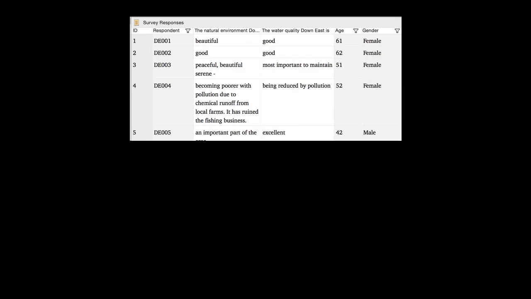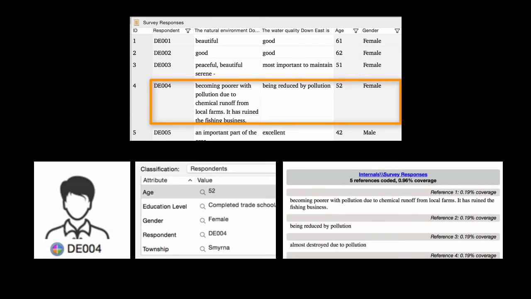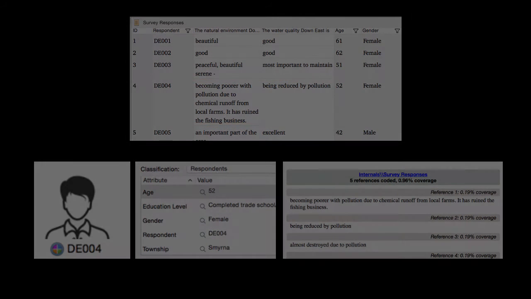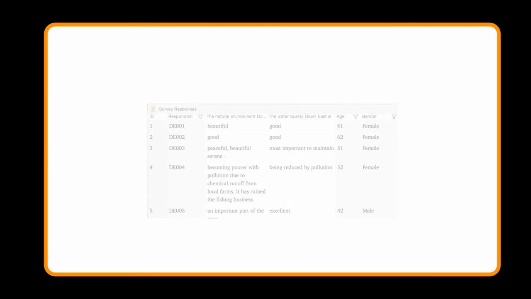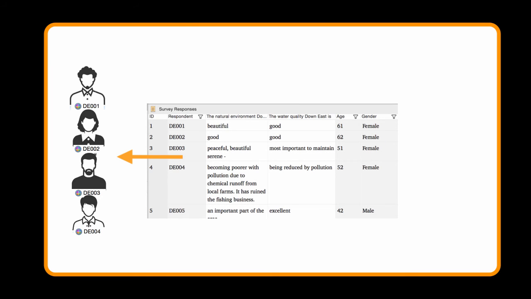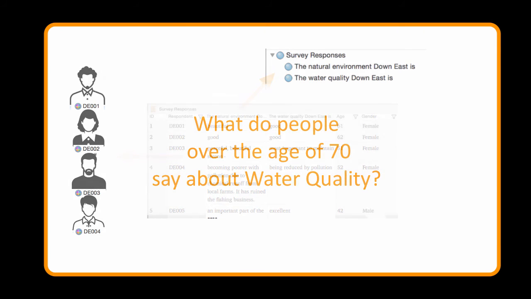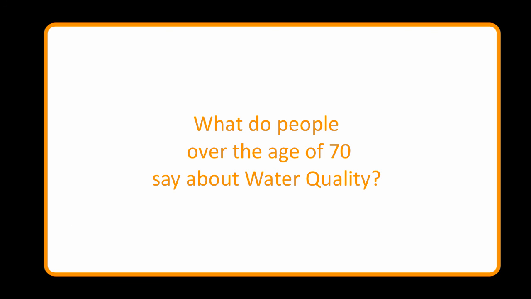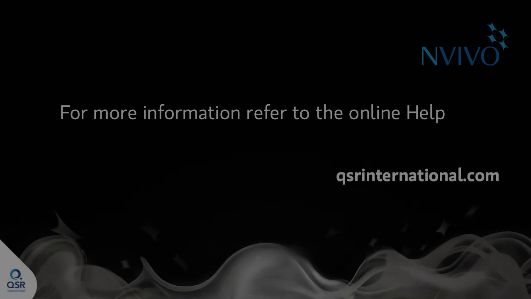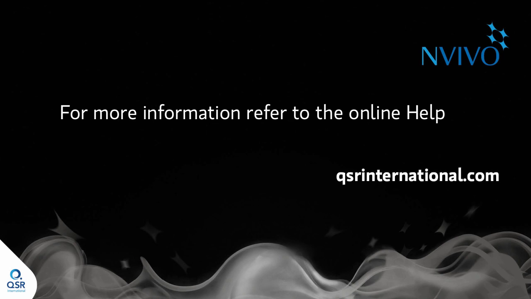This tutorial has demonstrated how to autocode a dataset to create, classify, and code at cases. You might want to watch the separate video tutorial that shows you how to autocode a dataset to create nodes. Once you autocode your dataset for cases, as well as for nodes, you'll be able to answer questions like, what do people over the age of 70 say about water quality? For more information, refer to the online help.